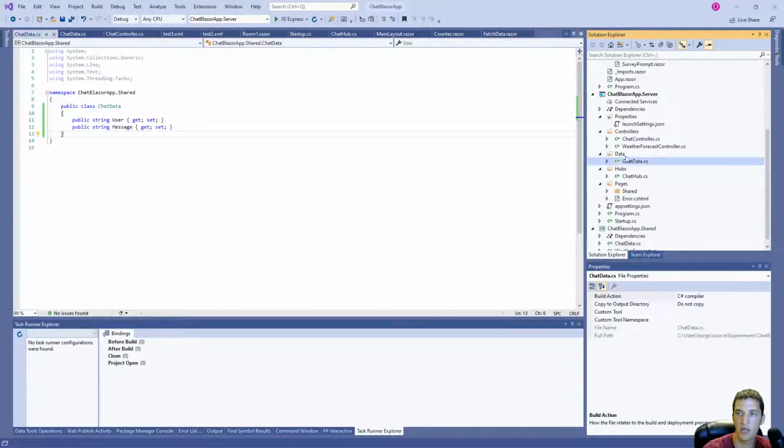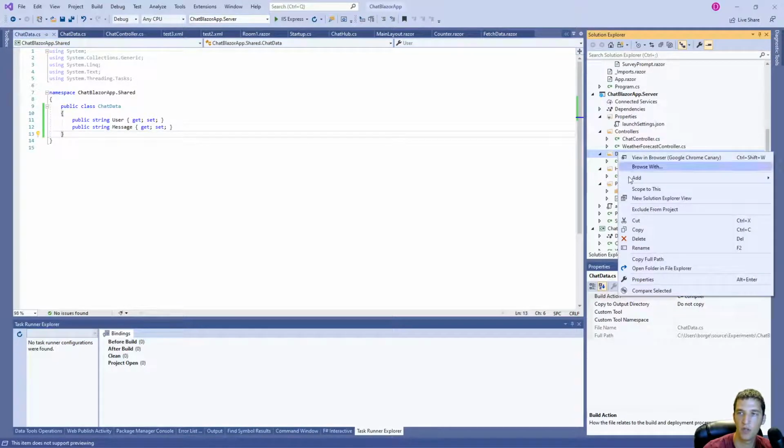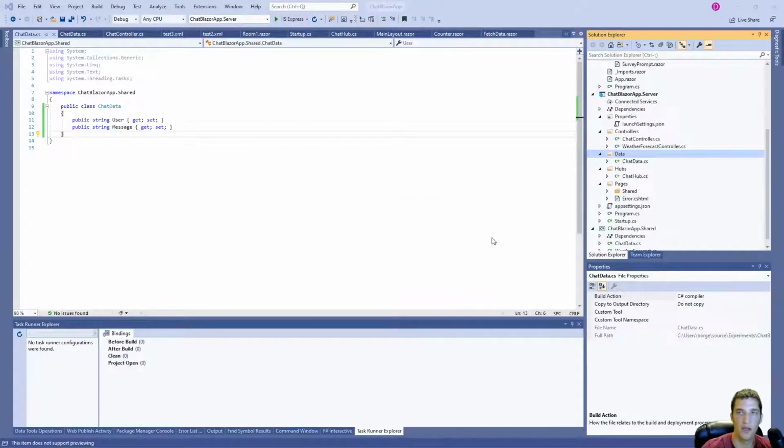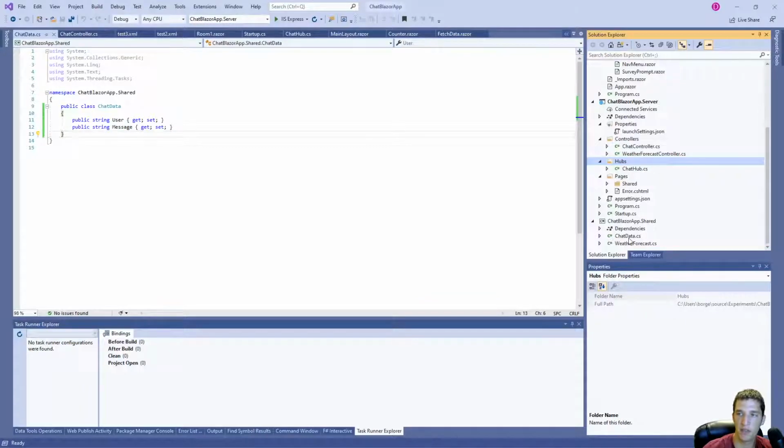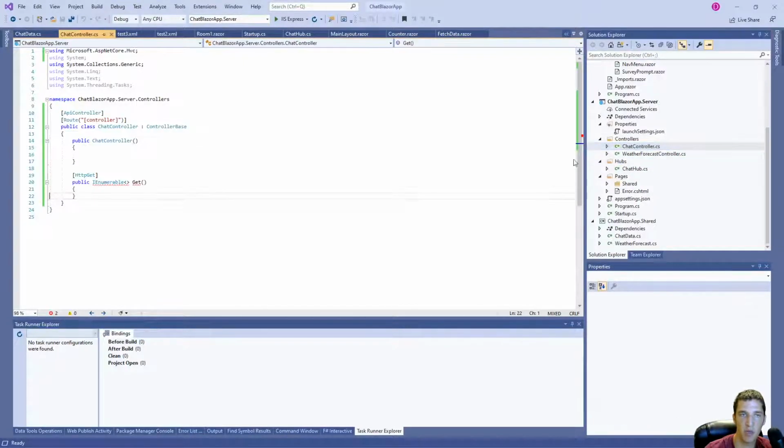All right, and I'm going to delete that other one. I'll just delete the entire folder. That way we can use it in both places. That's kind of what the shared one is for. So let's go ahead and just try mocking up something here in the get method.